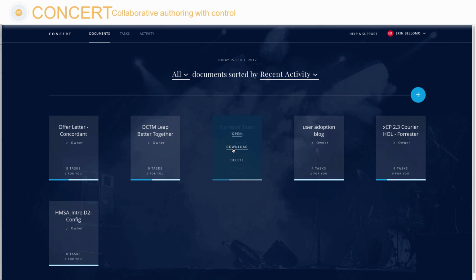So what we're looking at here is one of our LEAP applications called Concert. For those of you that are familiar with the collaborative authoring tools, you will quickly see the unique experience that Concert provides by allowing a group of people to co-author a document in a flexible yet controlled manner.